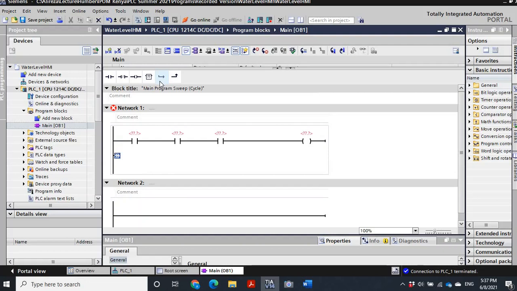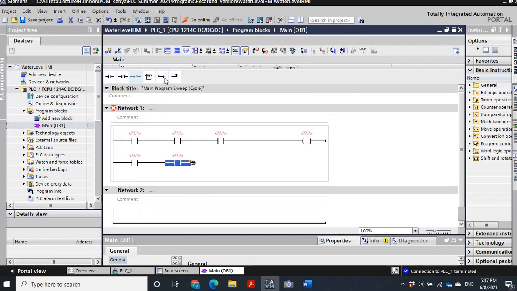Here we need a branch, and in this branch, two contacts. I select all of them to be normally open, but later we change them to normally closed. This is the first one.